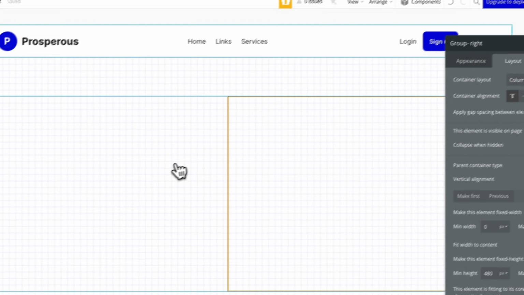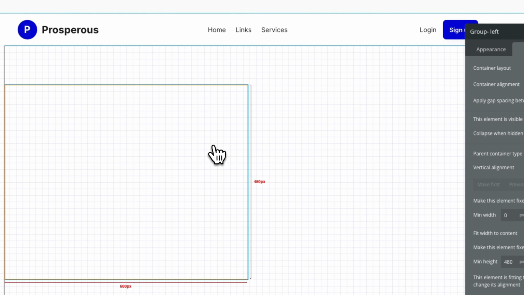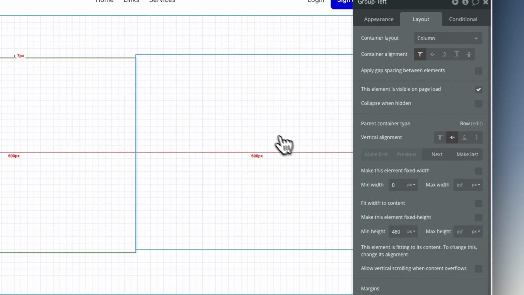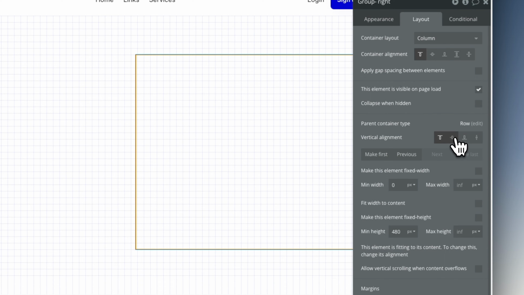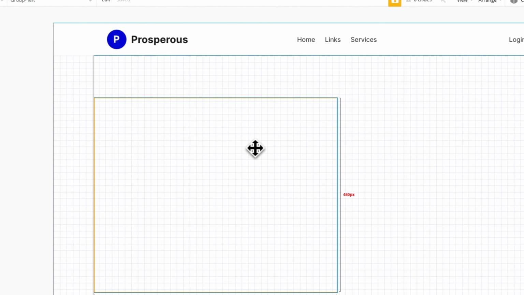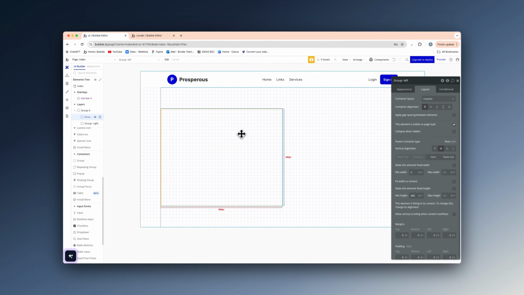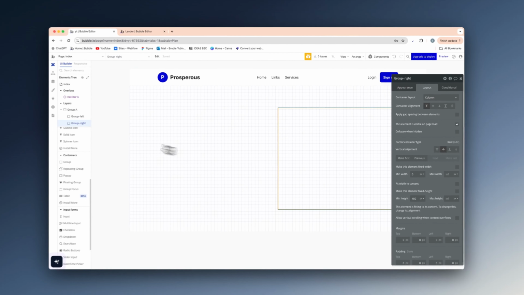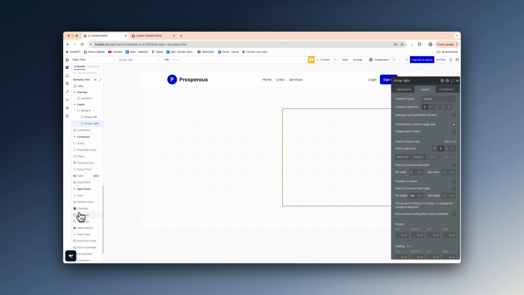And while we're here, I'll save us some time right now, we want to center the vertical alignment like so, and do the same on the group right. Alright, the left hand group will be our text with an input and some buttons. The right will be an image. So let's add some text in here.